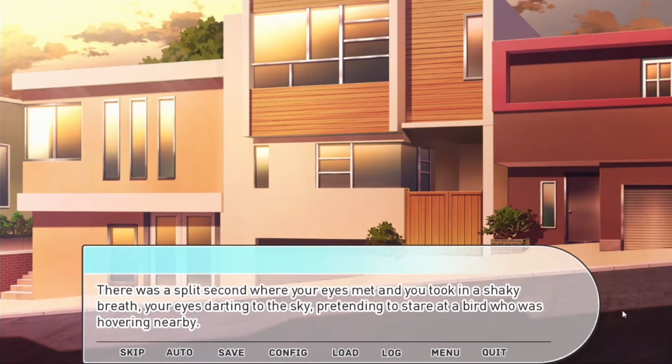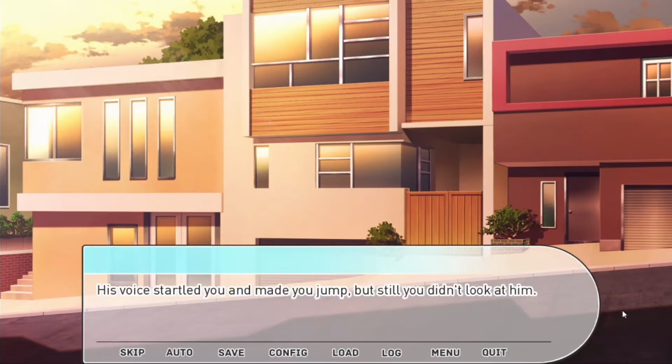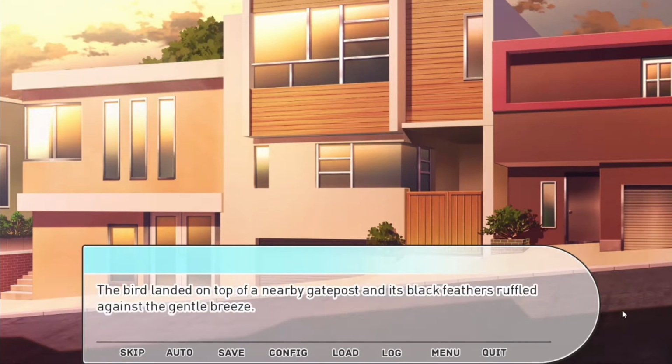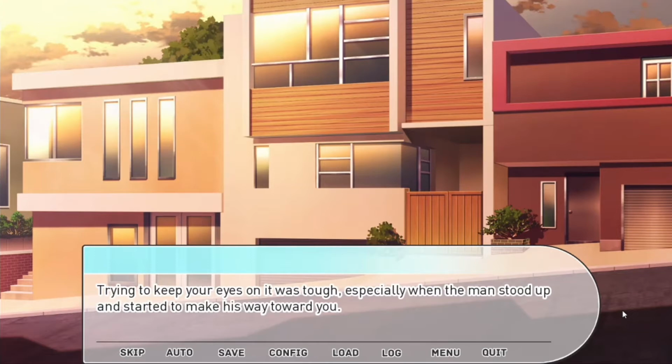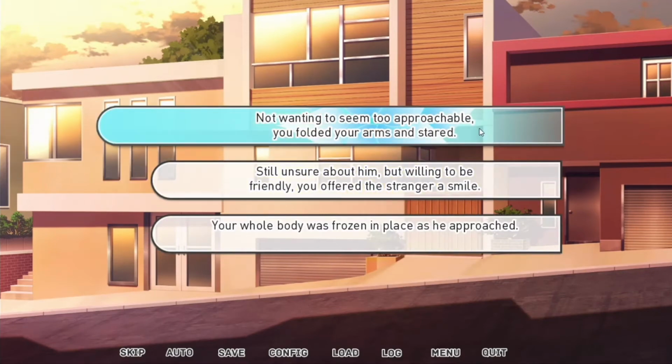it was too late to escape. There was a split second when your eyes met and you took in a shaky breath, your eyes darting to the sky, pretending to stare at a bird who was hovering nearby. Hey! His voice startled you and made you jump, but you still didn't look at him. The bird landed on top of a nearby gatepost, and its black feathers ruffled against the gentle breeze. Trying to keep your eyes on it was tough, especially when the man stood up and started to make his way towards you. Not wanting to seem too approachable, you folded your arms.